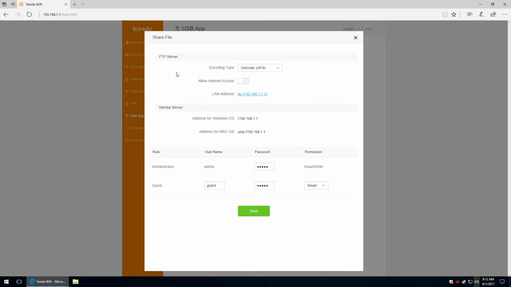So this is for the FTP server. Also, there's the Samba server. And we have by default two users, admin, with the password we already set, and the second user, which is a guest user. Of course, you can rename it, and you can also change the password and the permission, so you can allow someone to only read or to read and write your files.